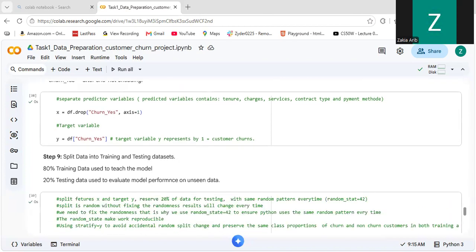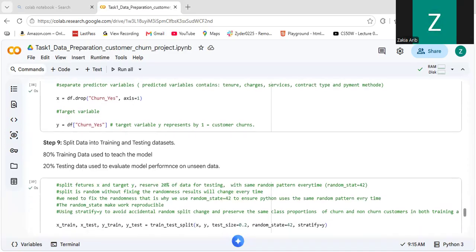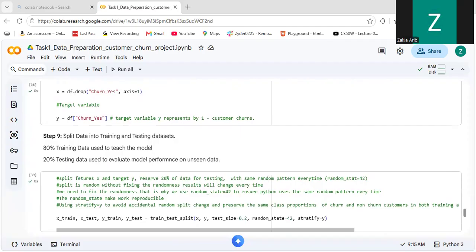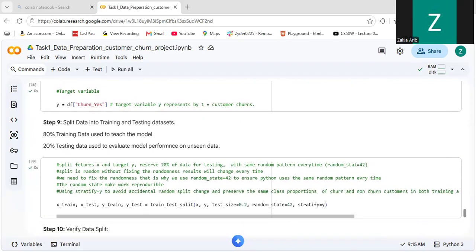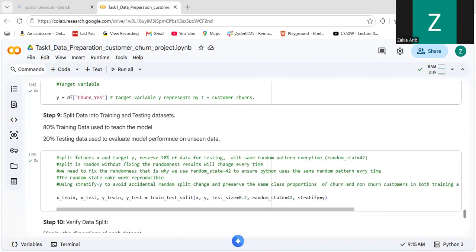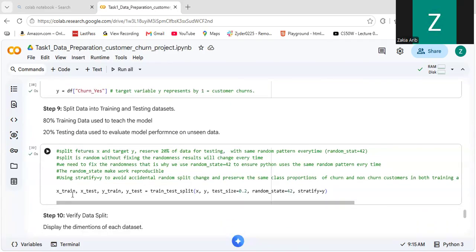And then we're going to split data into training and testing datasets. We're going to use 80% training data for teaching the model and 20% testing data to evaluate the model performance on unseen data. To do that, we use train_test_split. So we define X_train, X_test, y_train, y_test, and we're going to split with test size 20% and random state 42. With this code, we're going to split the data into 20% testing, 80% training.